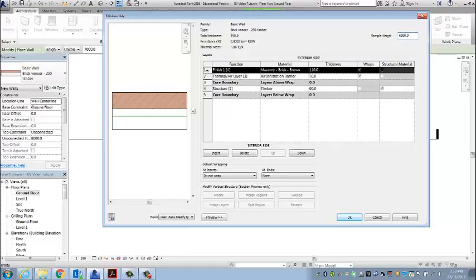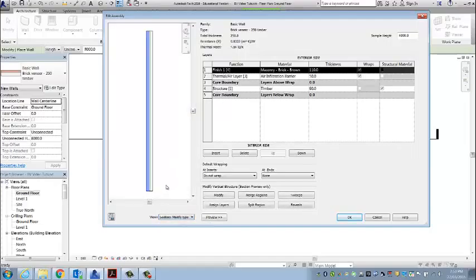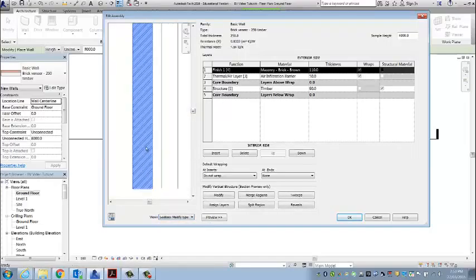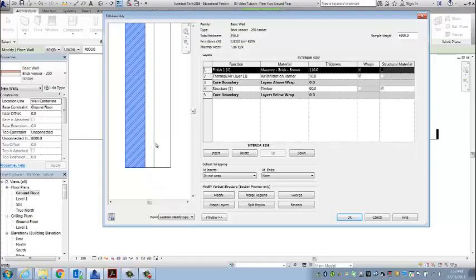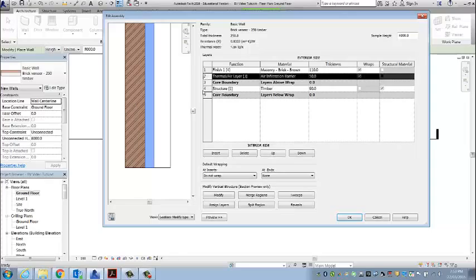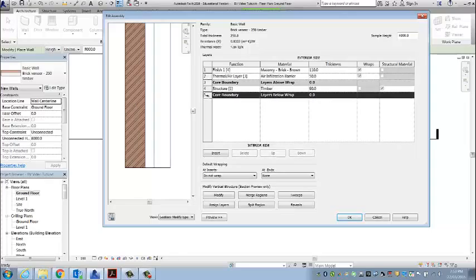So layer 1, you can see if I highlight it, I'm just going to change this to section, it'll give us a better view. I'm going to zoom right in on that. Right, so this is it in elevational section. Layer 1, layer 2, and layer 5.